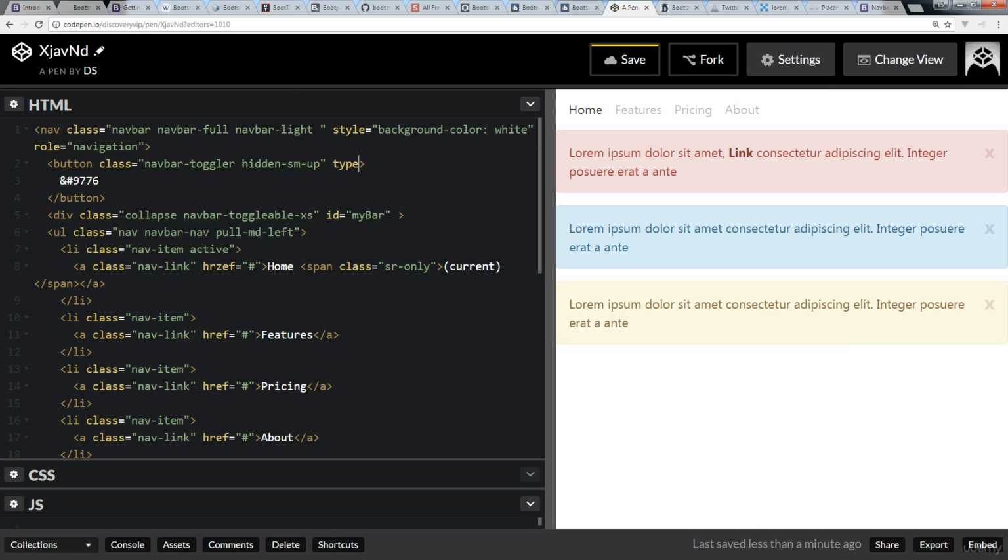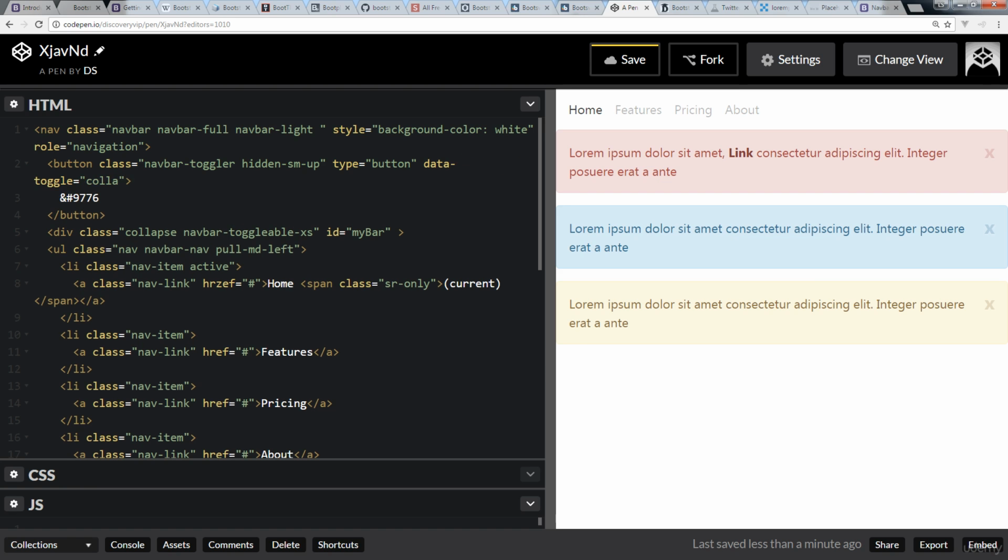So here we need to specify the type. So we're going to specify this as a button. And we're going to use the data value. And this is, again, requiring that we have JavaScript and all the jQuery connected. So make sure that you've got that in your source code in order for this to work. So data toggle. And the value here is going to be collapse. So this tells us what this button is going to do.